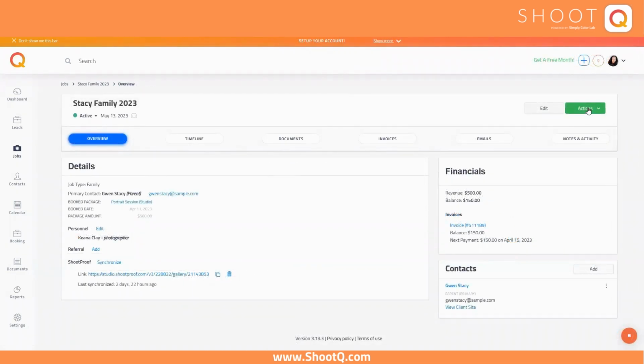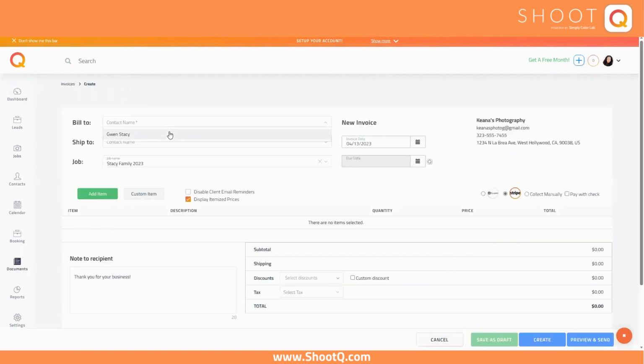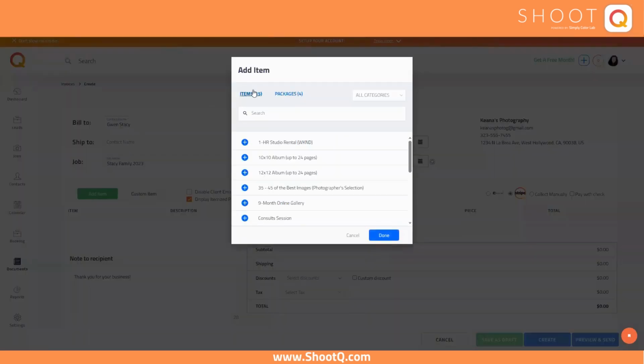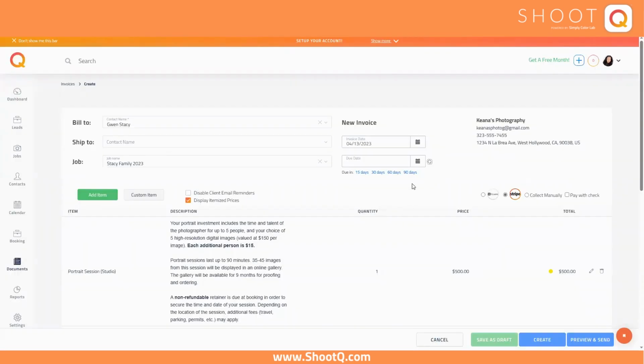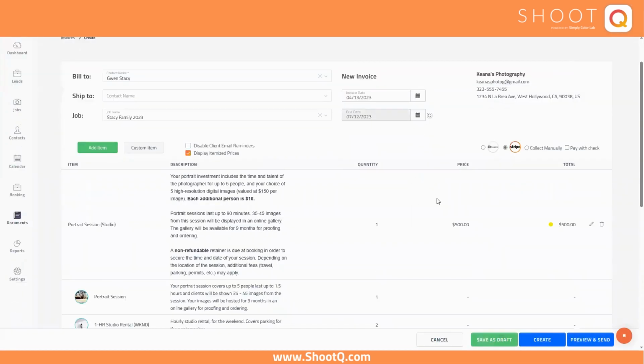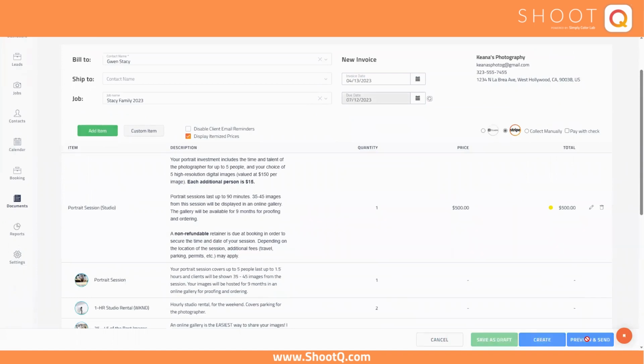Create your invoice through the green actions dropdown within your job. Add a la carte items or packages to your invoice, or maybe a combination of both. Select your due date and send your invoice.